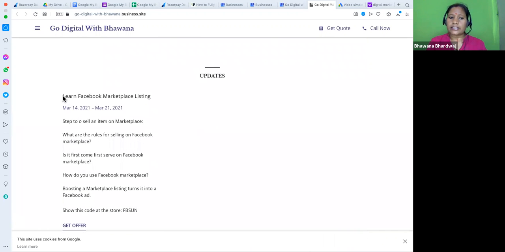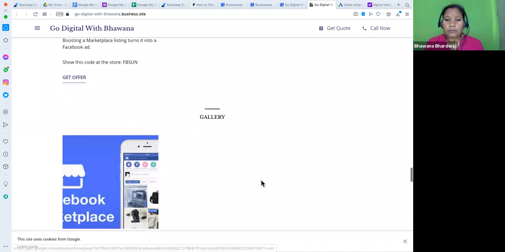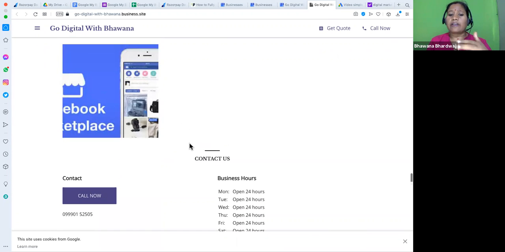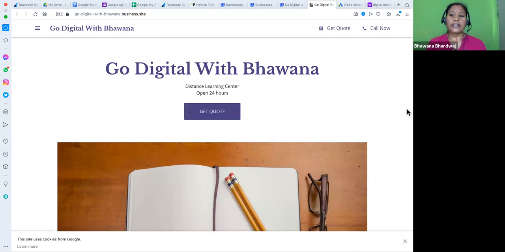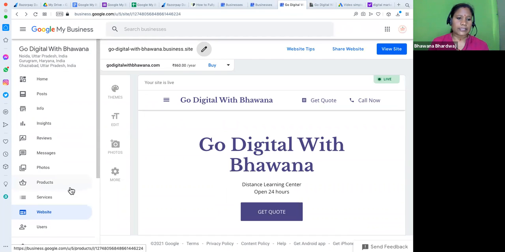Right now we have listed a learn Facebook marketplace listing, so one offer is appearing. If you update more offers, all the offers will appear here. If you have one image, you can add more images to this section. The more information you update, the more information will appear here. If you have ratings and reviews, there is a section for that. So this is your one-page free website. Anyone can call you or get code. So this is the way you can manage your Google My Business listing.